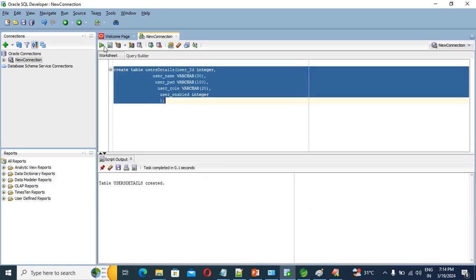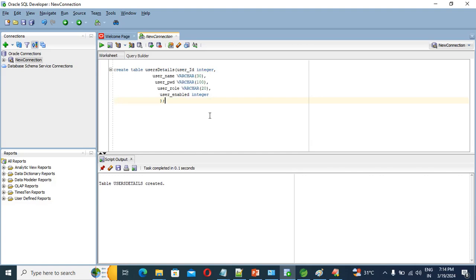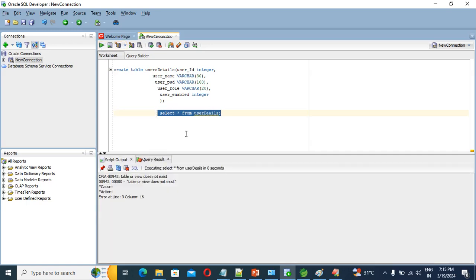See guys, the table user details is created. So we have already done the user details. We can see what we have created, whether it's coming as expected or not. Select star from user details, right? So we'll run this script. We'll see whether it's running properly or not.